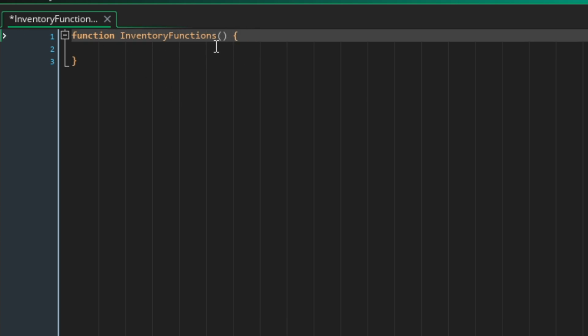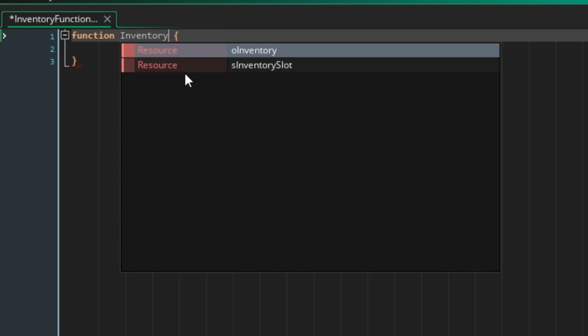So what we're doing, another way is going to be making ways to add to the inventory. So we're going to call this one inventory add.